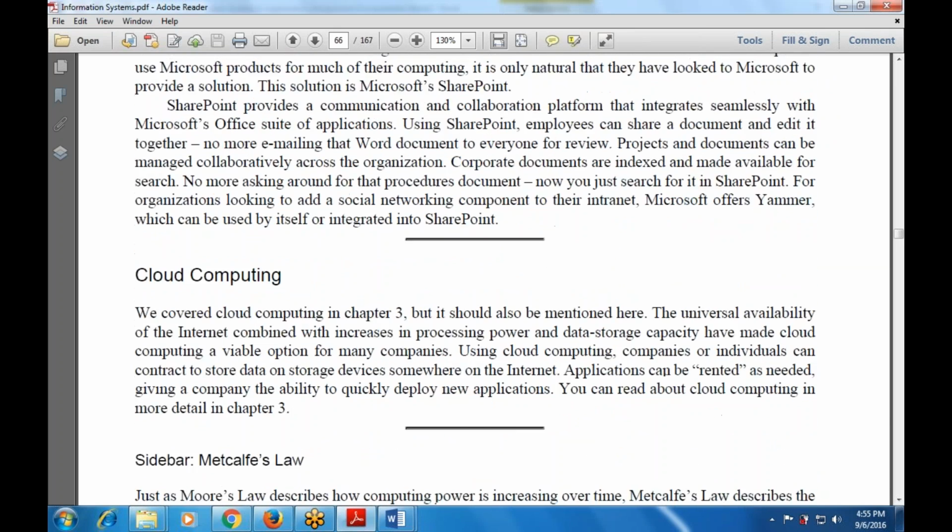Now the next part is cloud computing, which we have already discussed. The increased processing power and increased data storage capacity of internet-based computing has made cloud computing a viable option for many companies. Many companies are using cloud computing methods nowadays, because using cloud computing, companies or individuals can contract to store data on storage devices somewhere on the internet. That means every data is stored on the internet, and applications can be rented as needed, giving a company the ability to quickly deploy new applications and new data.